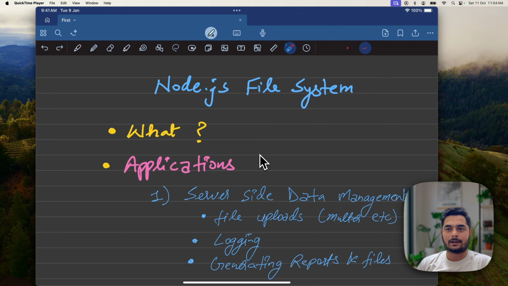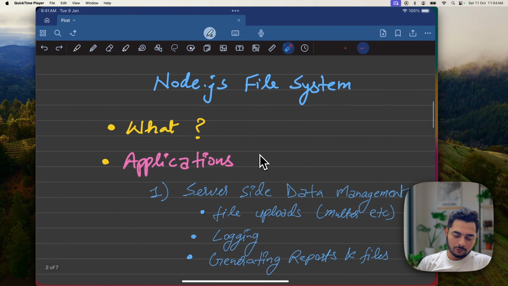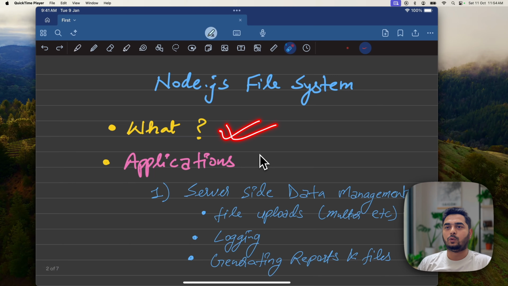Whether you want to read a file, write a file, append something to a file, delete a file, create directories, etc., all of those things can easily be done with the help of this file system module, and therefore it becomes essential to understand exactly how it works, right?